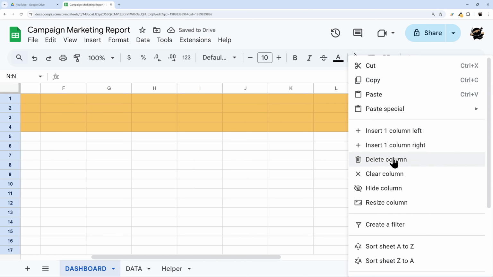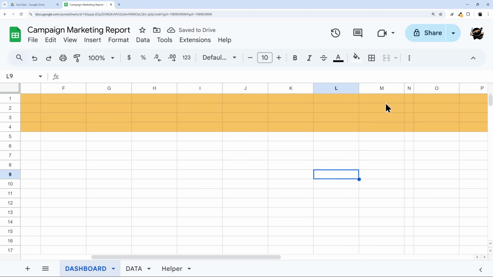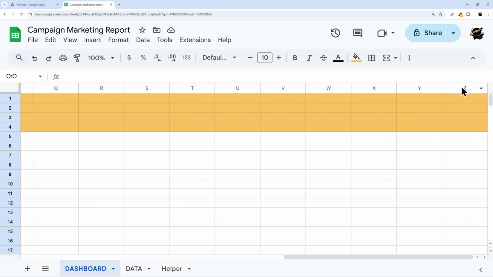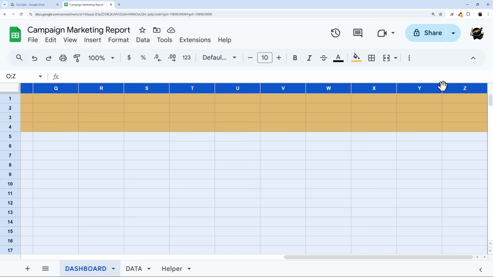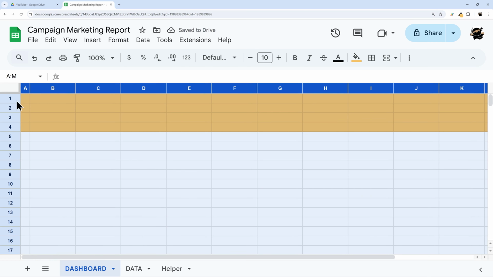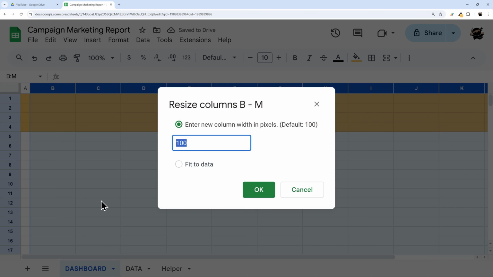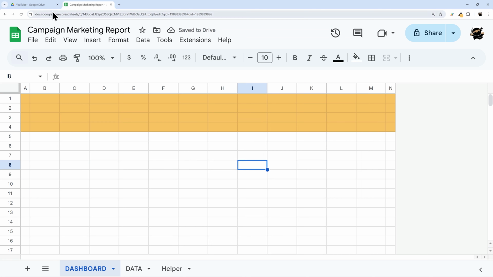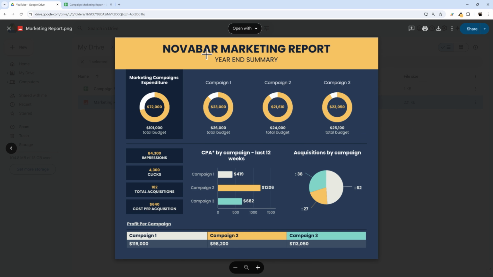So I'm going to resize a couple of these columns. So just right click and resize. And I'm going to delete the rest of these. So click on this one, scroll over, hold down shift and click that last column there, right click and delete columns. And then I'm going to resize the rest of these. I'll go ahead and start with something like 65 and we'll see if we have to come back and change that later. So let's add these titles here.